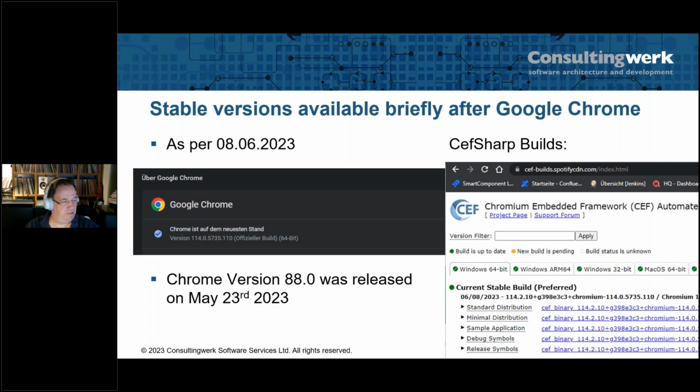CefSharp is always very up to date. This morning I looked at what is the current version of the Google Chrome browser I've installed, and it's version 1.14, which was released on the 23rd of May this year.